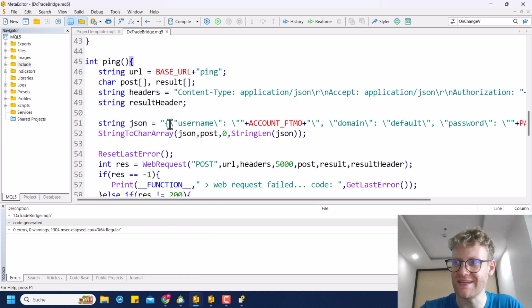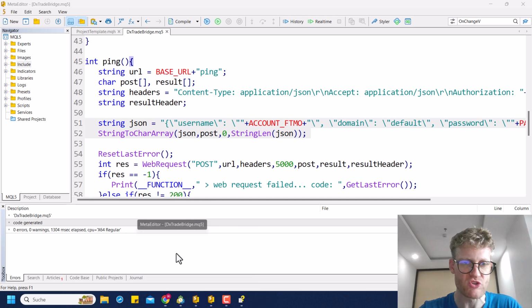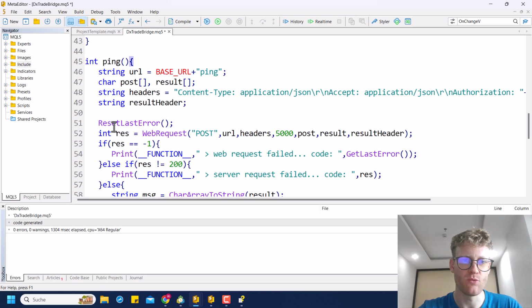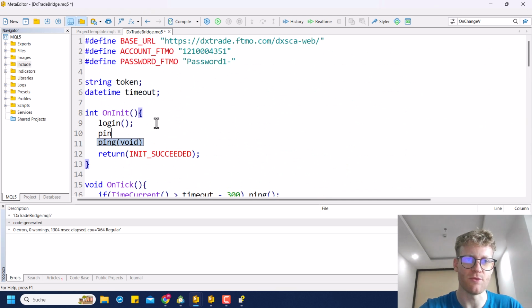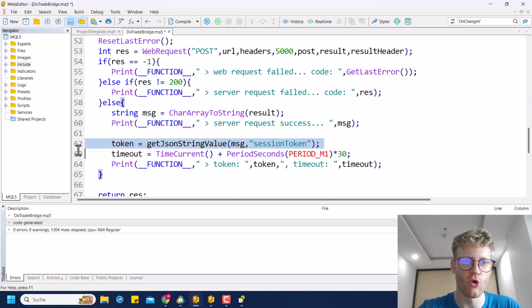Also, we do not need a JSON to ping because it's not requested, as you can see here. The request is just an empty request, so we don't have to post JSON data to the server just to ping. So we can just delete this here. Then we reset the last error. We post to this URL with the headers, and everything can stay the same. And that's pretty much what we want to do. Let's add it here maybe real quick to the onInit function so we can check if it's working. Also, we don't really need to do this.